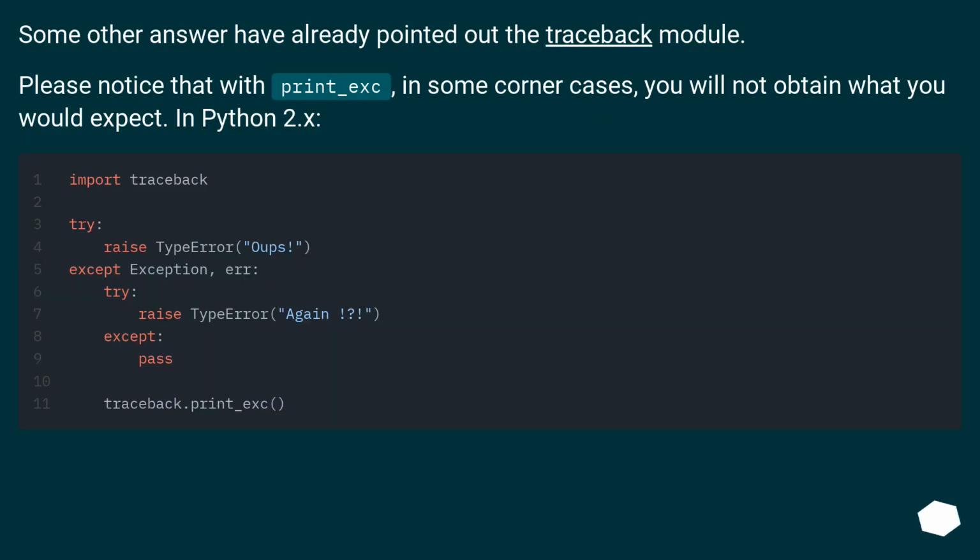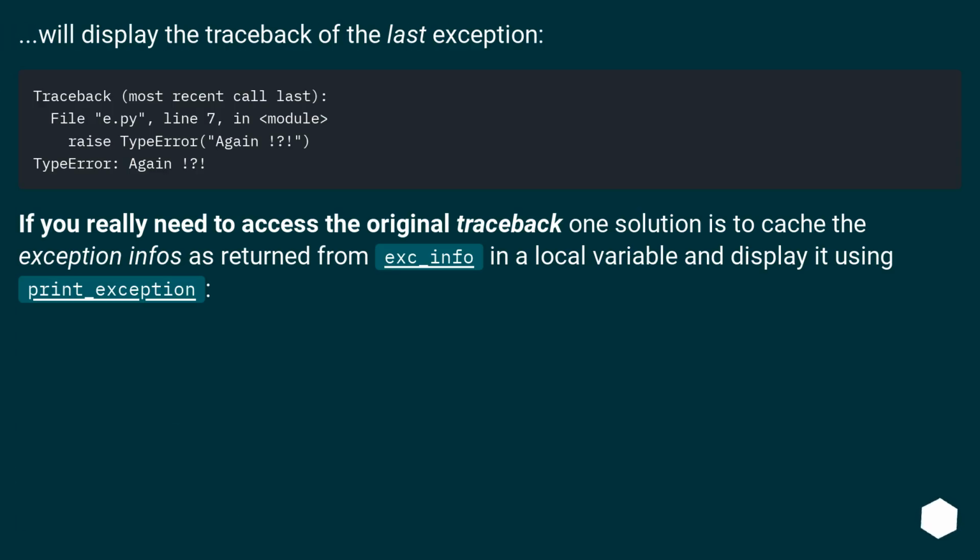Some other answers have already pointed out the traceback module. Please notice that with print_exc, in some corner cases, you will not obtain what you would expect. In Python 2.x, it will display the traceback of the last exception. If you really need to access the original traceback, one solution is to cache the exception info as returned from exc_info in a local variable and display it using print_exception.